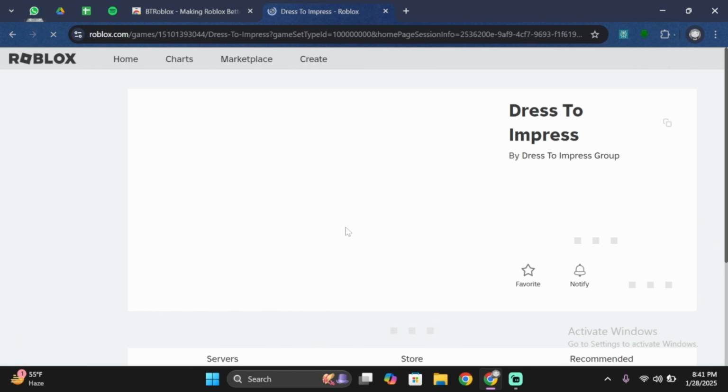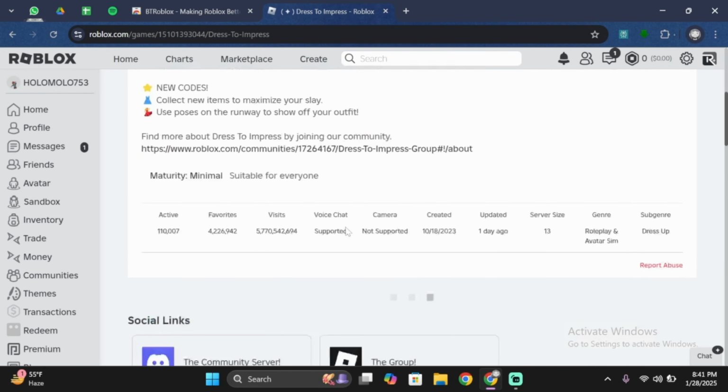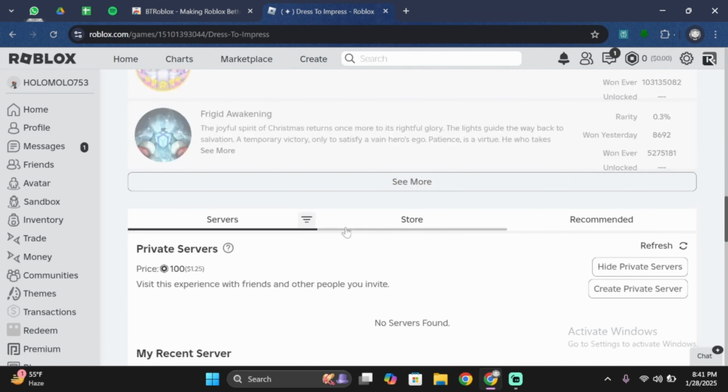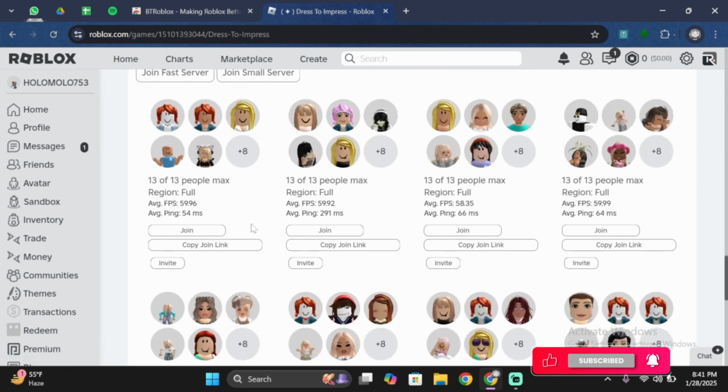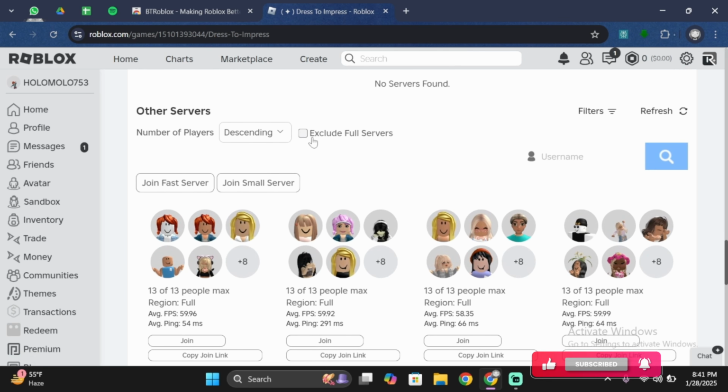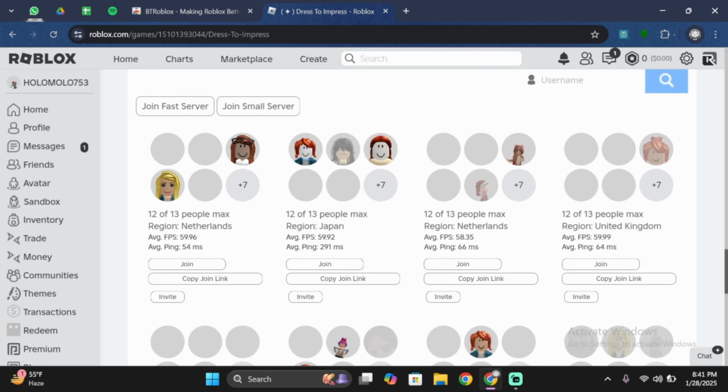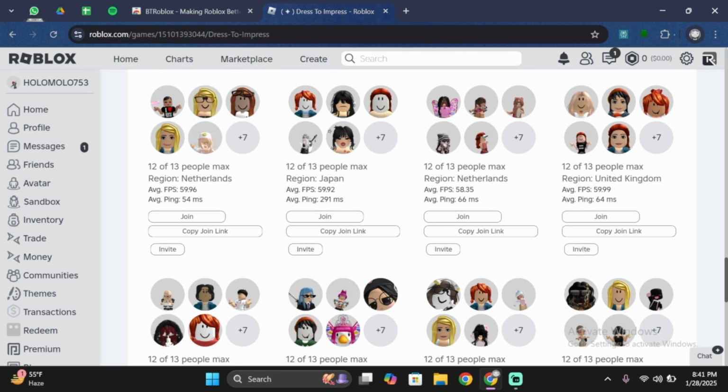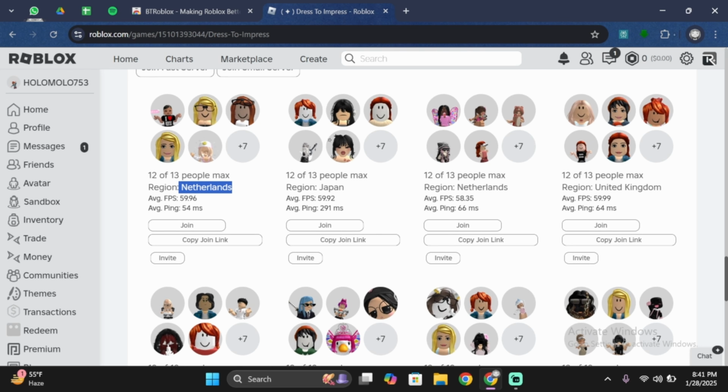So once you select any game in Roblox, scroll below and then you want to make sure that servers is selected. Scroll below again and just like so, you'll then be able to find this option that says exclude full servers. Click on this box and just like that, you'll then be able to find the region in Roblox. So here we have Netherlands, here we have Japan, and here we have United Kingdom.